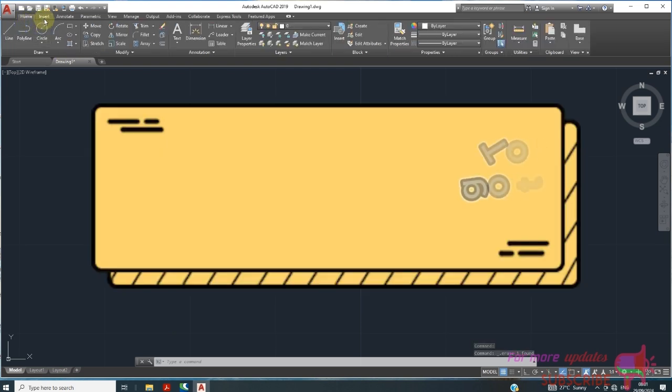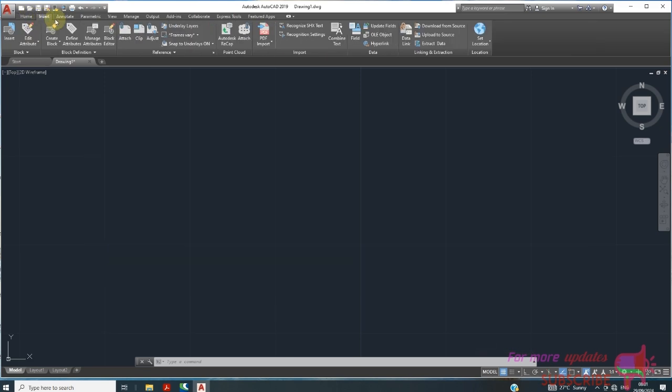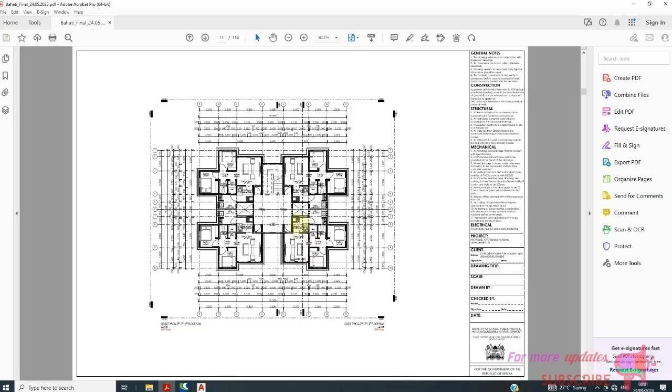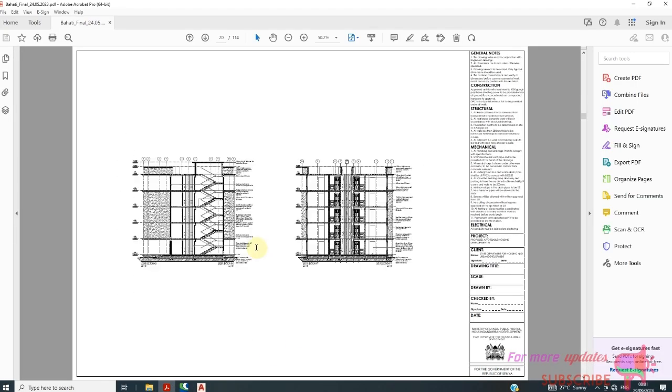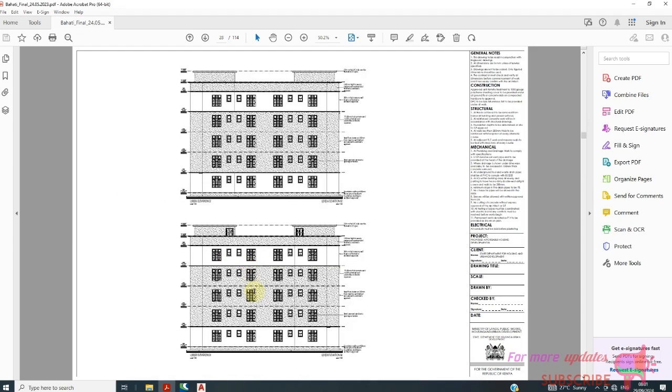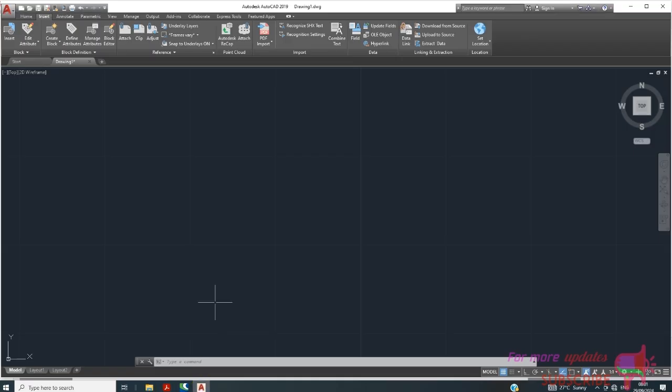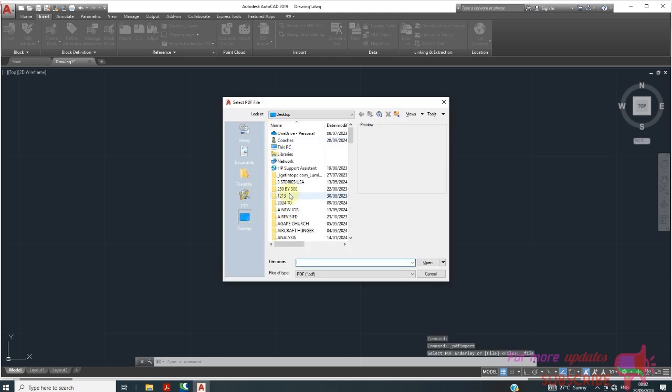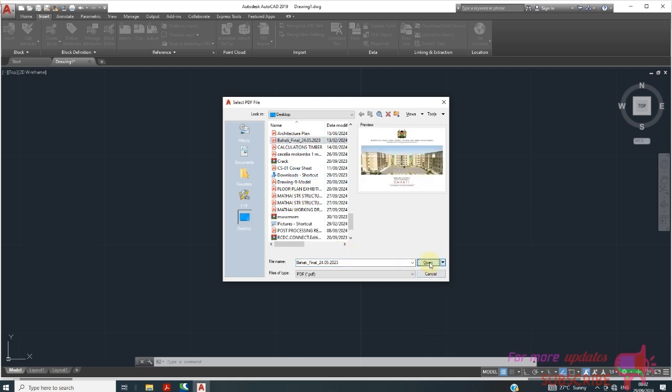To import PDF, go to Insert, PDF, then select PDF Import. We will be converting this PDF to DWG. Go to Insert, PDF, PDF Import, then scroll down to select the PDF and open.